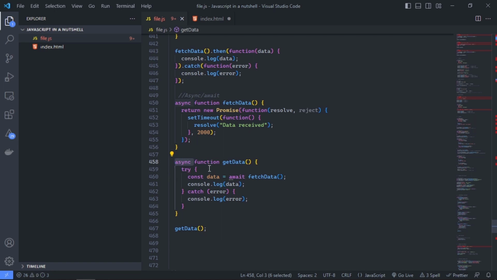So you have this asynchronous function, which is saying that this function is going to take some time to execute. And what you do is you have this await keyword, which is saying that this variable is going to contain the data that is returned after this promise resolves. So when this promise resolves, that's when it returns this data received.